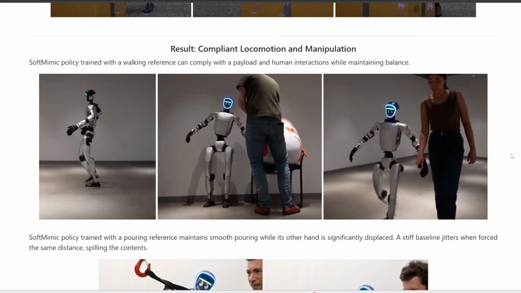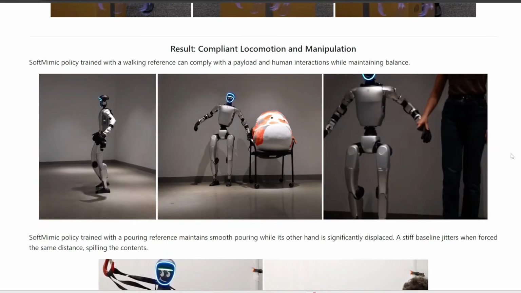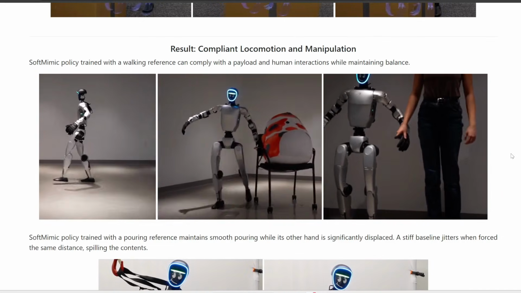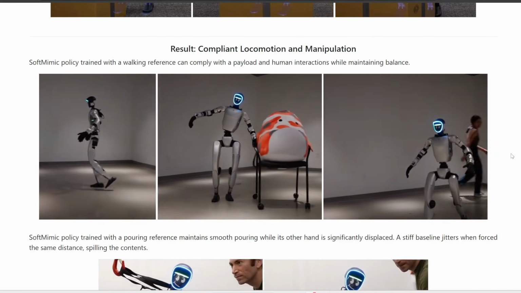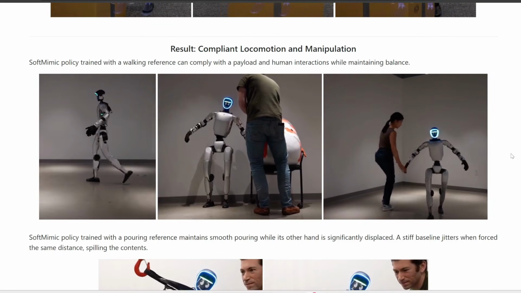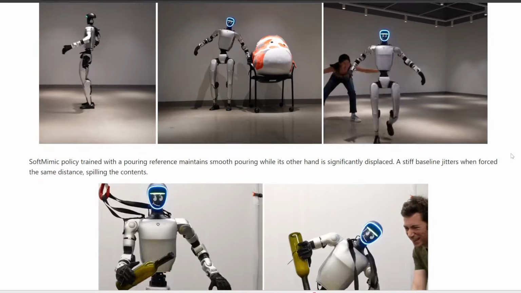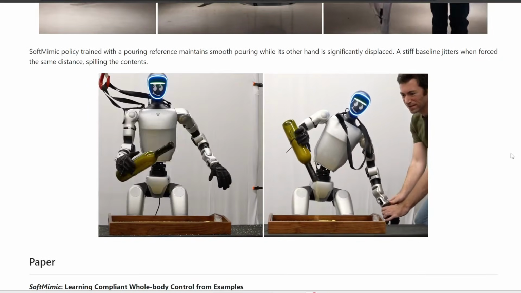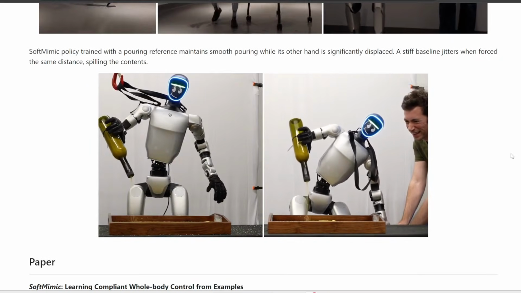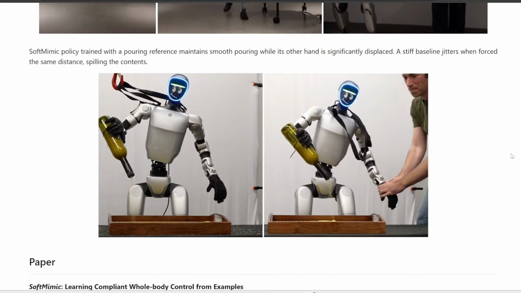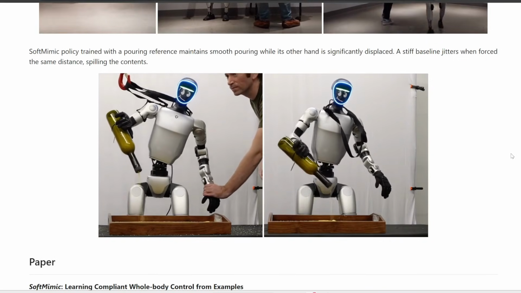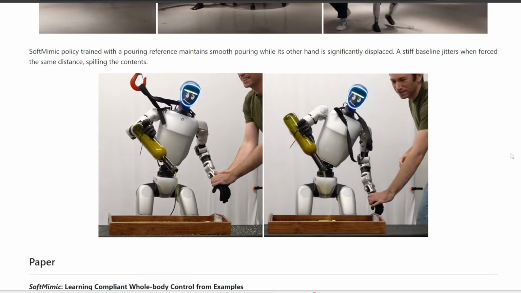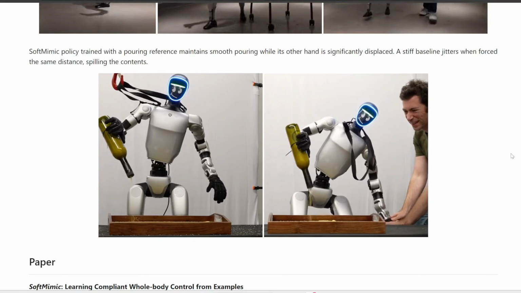Here are some other examples where you can get this robot to walk around while carrying objects or while facing some obstructions, but it's still able to handle all these scenarios very well. In fact, it's kind of cute how it walks super cautiously like this, as if it's afraid to break anything. Here's another cool example where on the left, the stiffness is very high. So if you try to drag it down while it's pouring liquid, then it's very jittery. It's spilling the contents everywhere. Whereas on the right, if you decrease the stiffness, then even if you try to pull the robot down, it doesn't really affect the liquid pouring very much.